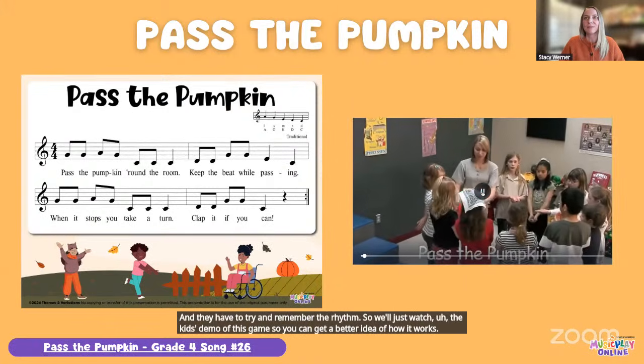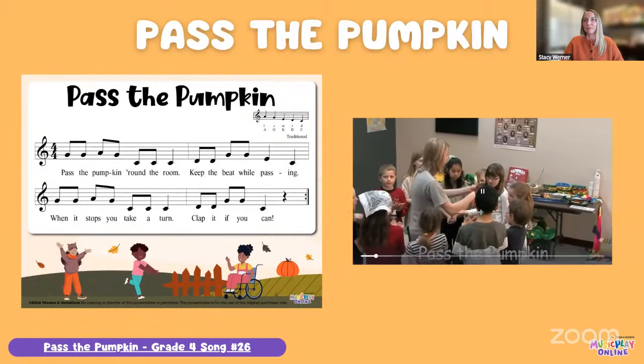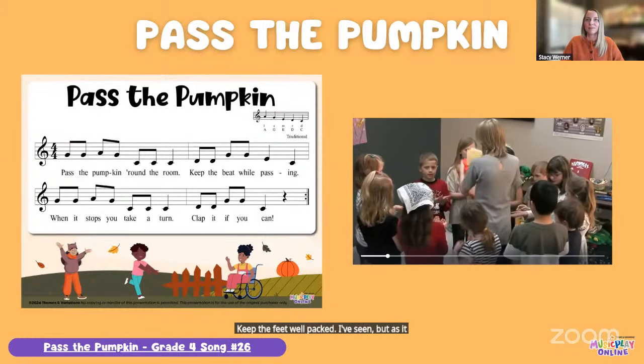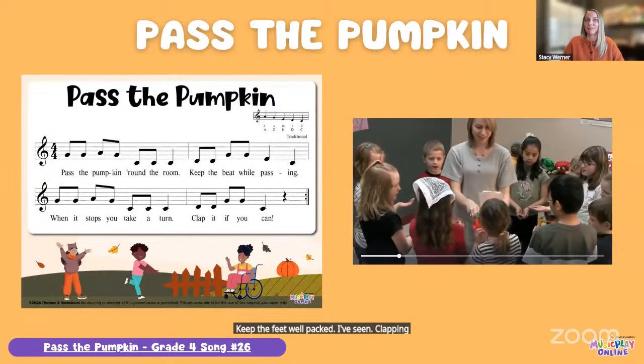Pass the pumpkin round the room, keep the beat while passing. When it stops, you take a turn, clap it if you can.